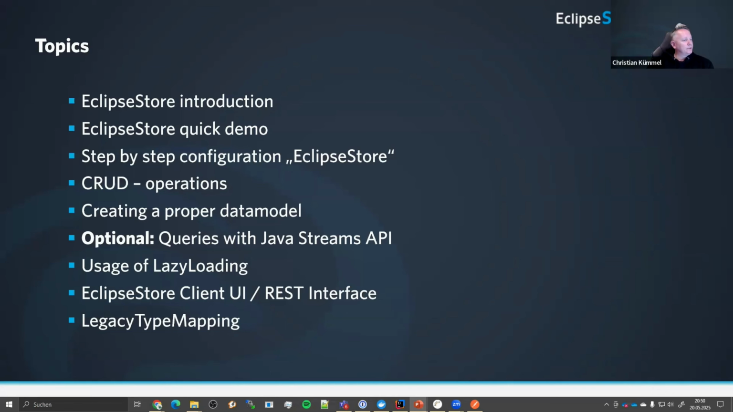Could you tell us a bit about one of the projects where you use it? Of course. So we are using EclipseStore in my area. We are using it at the Allianz Insurance Company as normal, straightforward storage within the sanction review section.